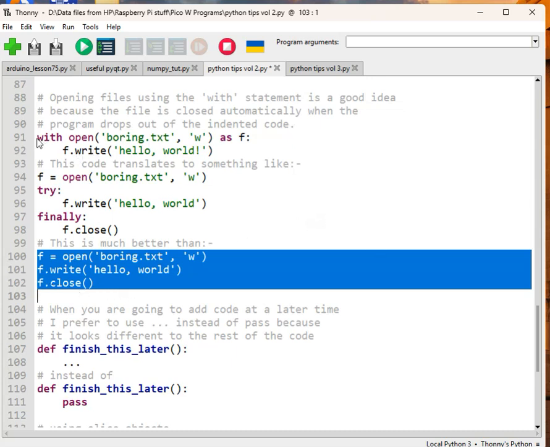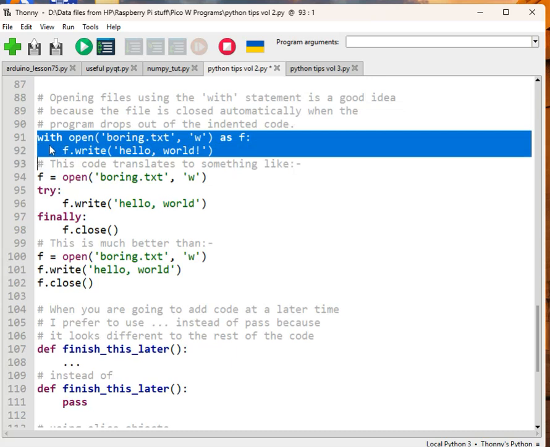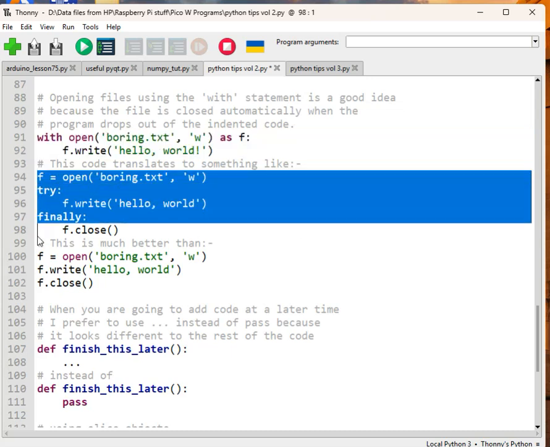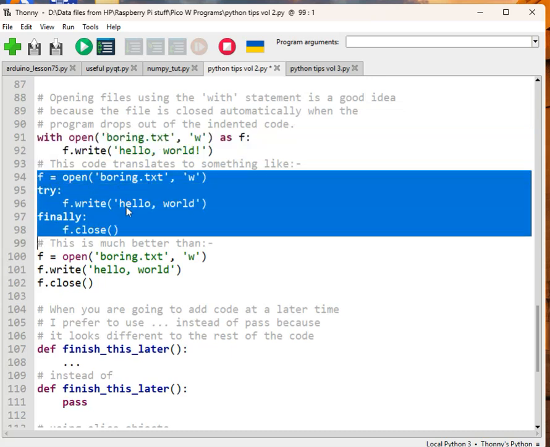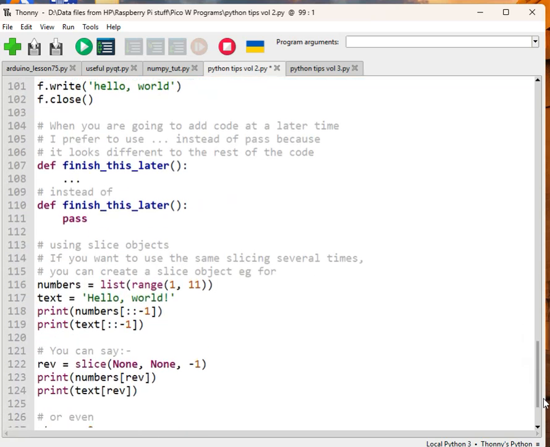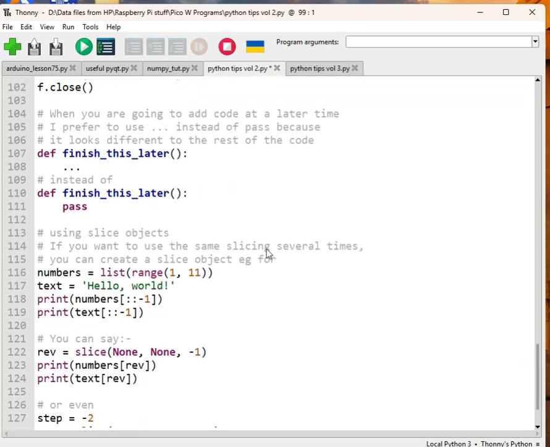But a better way to do it is to use with. So you go with open as f, which is the same as f equals open blah blah, and you write to the file, and then you drop out of that indented code and it automatically closes it for you. And that's the equivalent of what it does. You open it, you write it, and then finally you close it. Now, I prefer that.